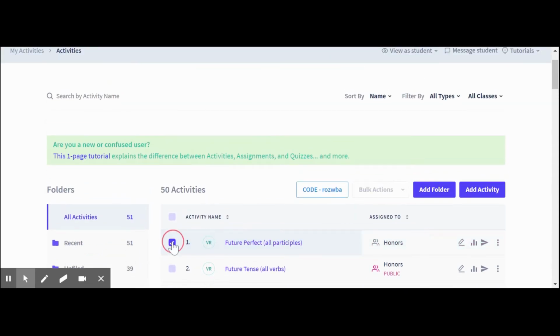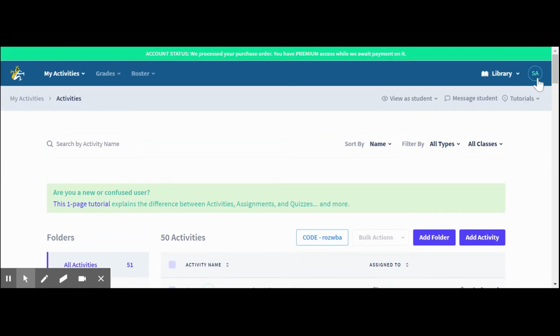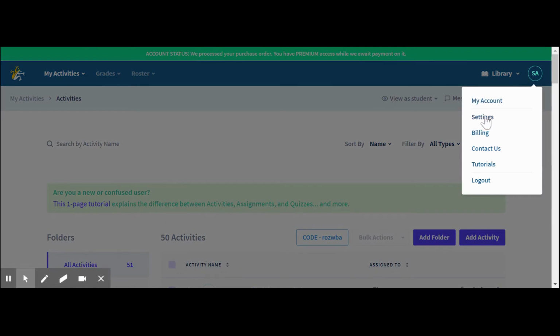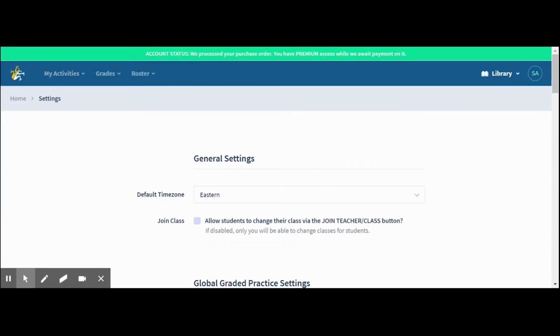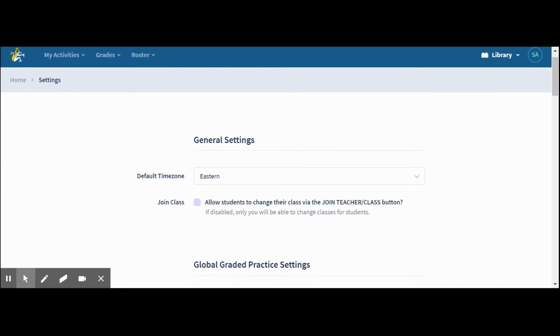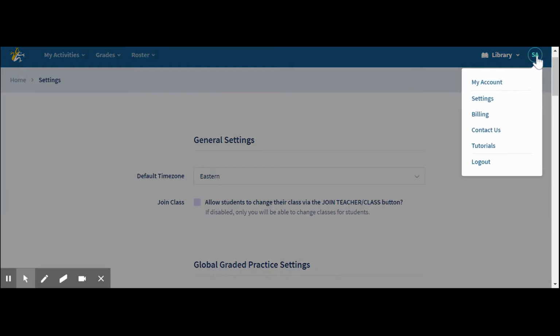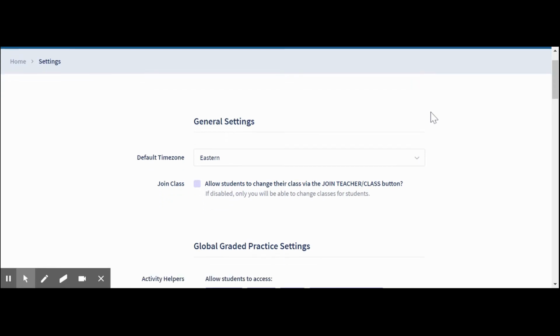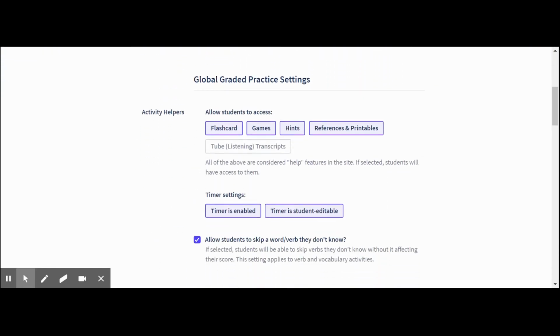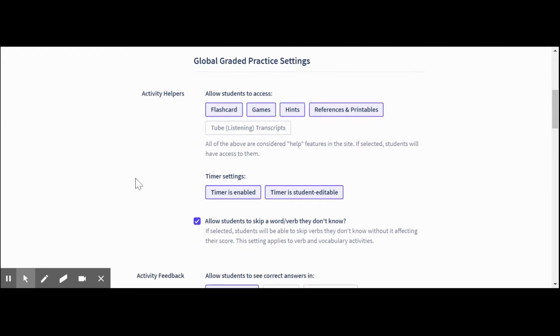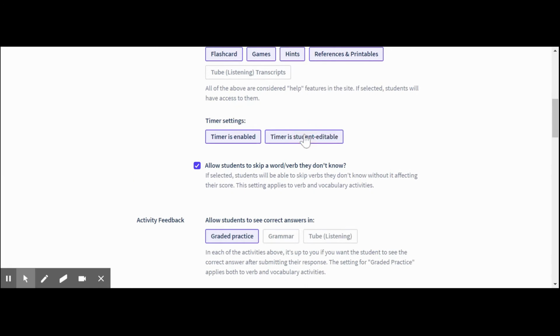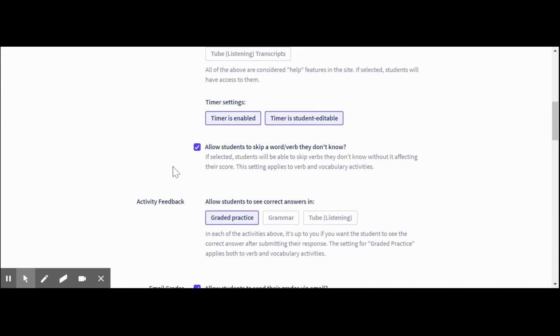And the last thing I'm going to talk about when it comes to activities is you might really want to visit the settings page one time. There are many, many settings for activities that allow you to have a great deal of control over how students experience the activities. And those are all located right here in the settings page. You click on that drop down, settings. And as you can see, for example, you can control whether the students have access to all the helpers, the references and the hints and the games and all this, whether they can edit the time or not, whether they can skip a word or not.